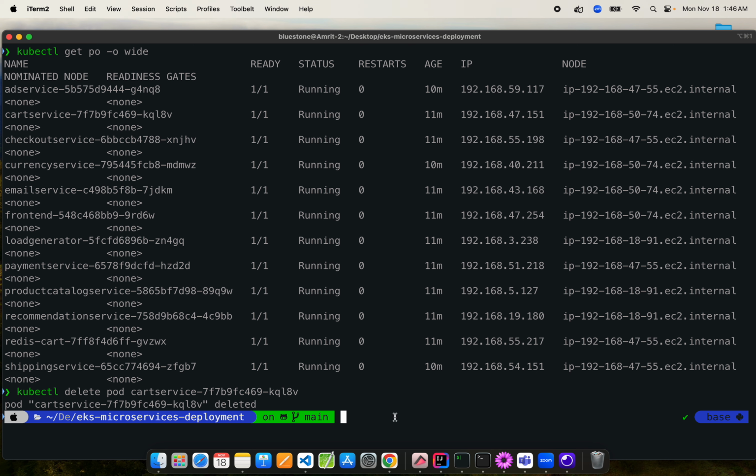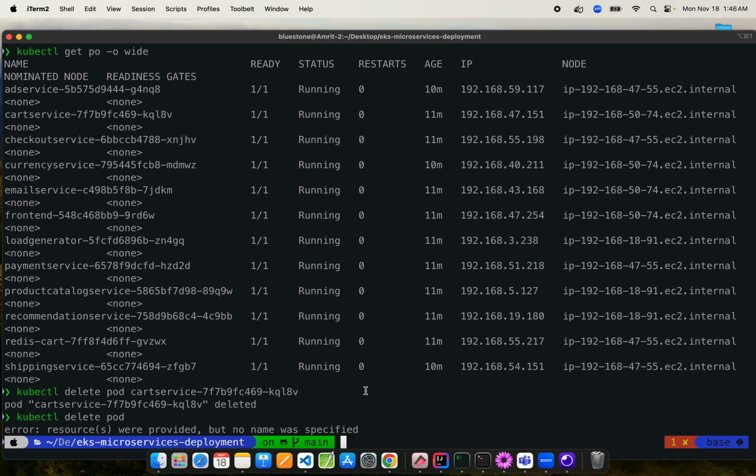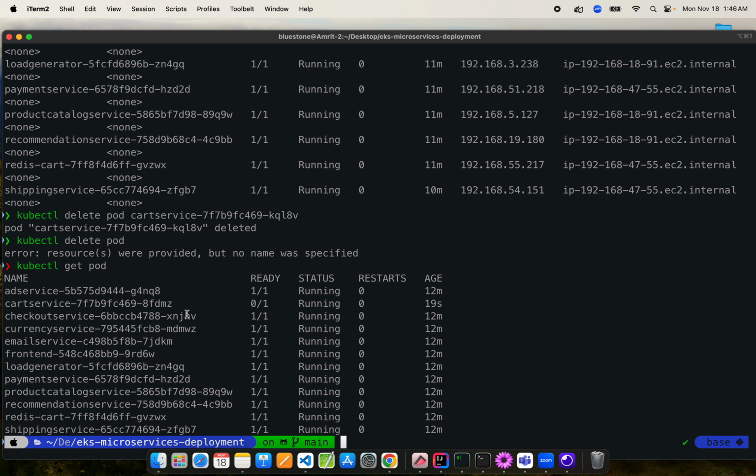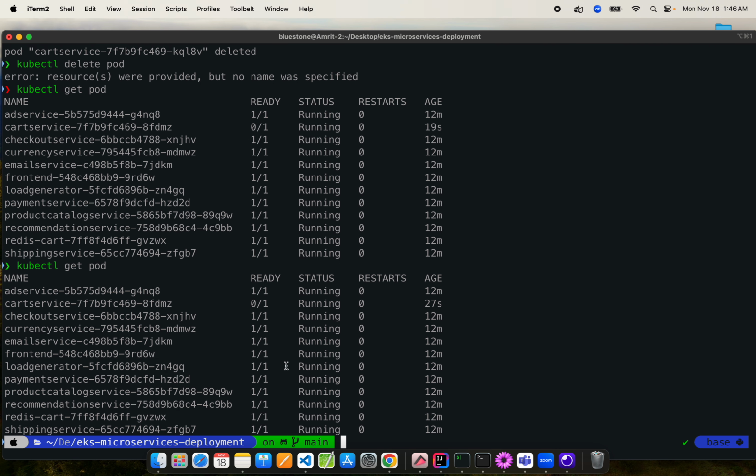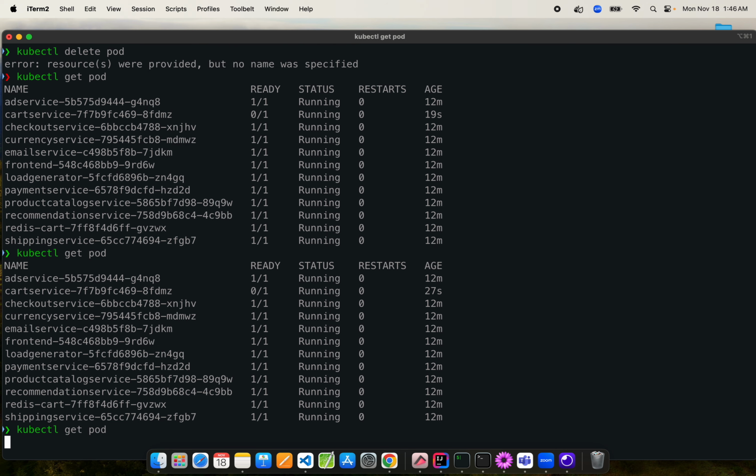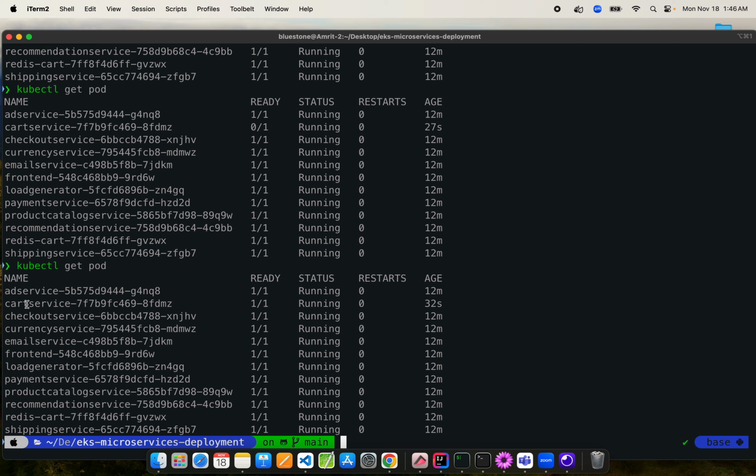Now even if we delete it, let's go back and see kubectl get pods, right? See, this is creating. This is actually 0 out of 1, but it's creating. If we do multiple runs here, we should be able to see 1 out of 1. Now let's do it again. There it is. So we just deleted card service, but it created a new one.